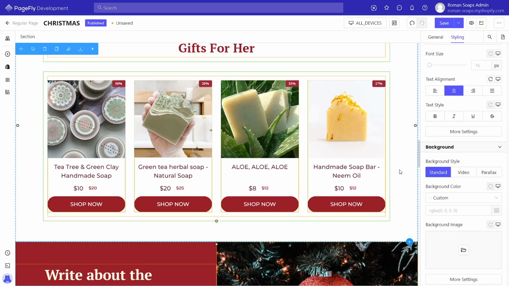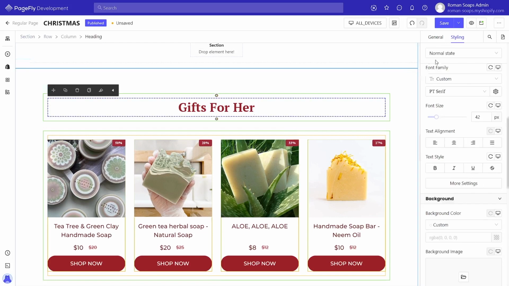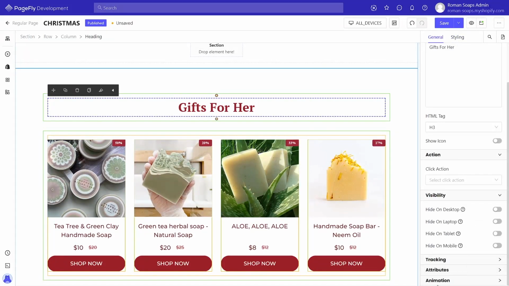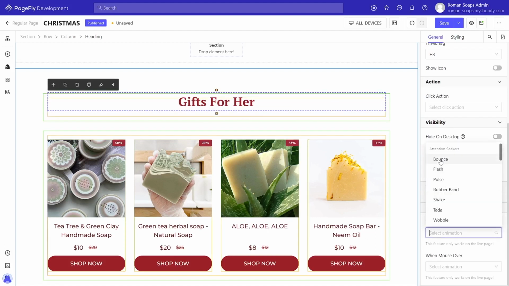To make the page more lively, you can add animations to elements. You can click on the element you want to add animation. I will add animation for this one. Next, go to the General tab, scroll down to Animation, click Animation Setting, and choose the animation you want.